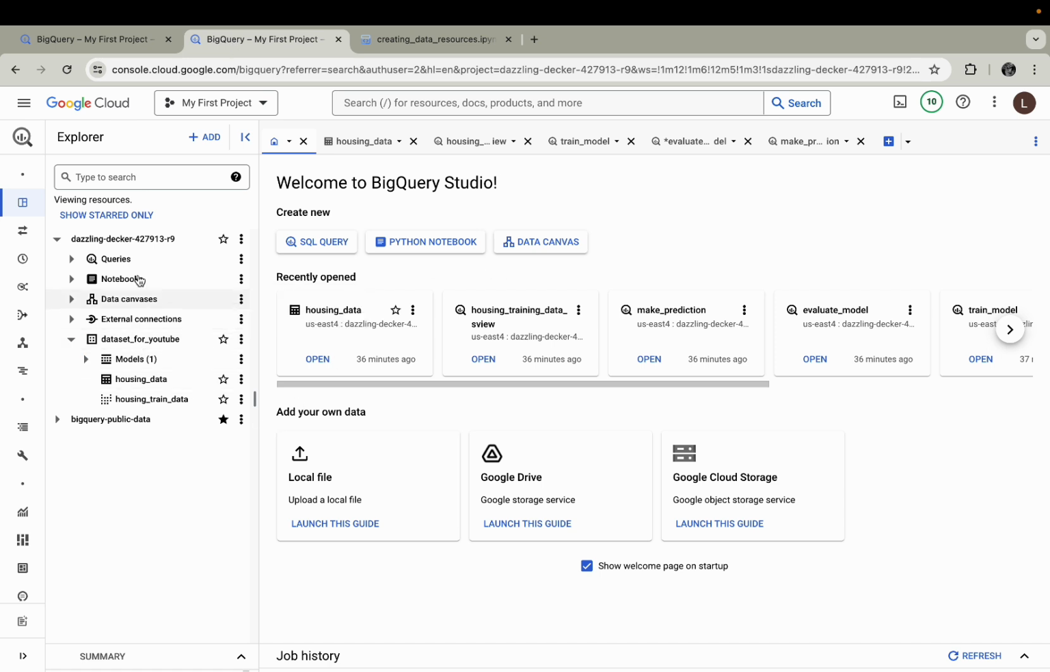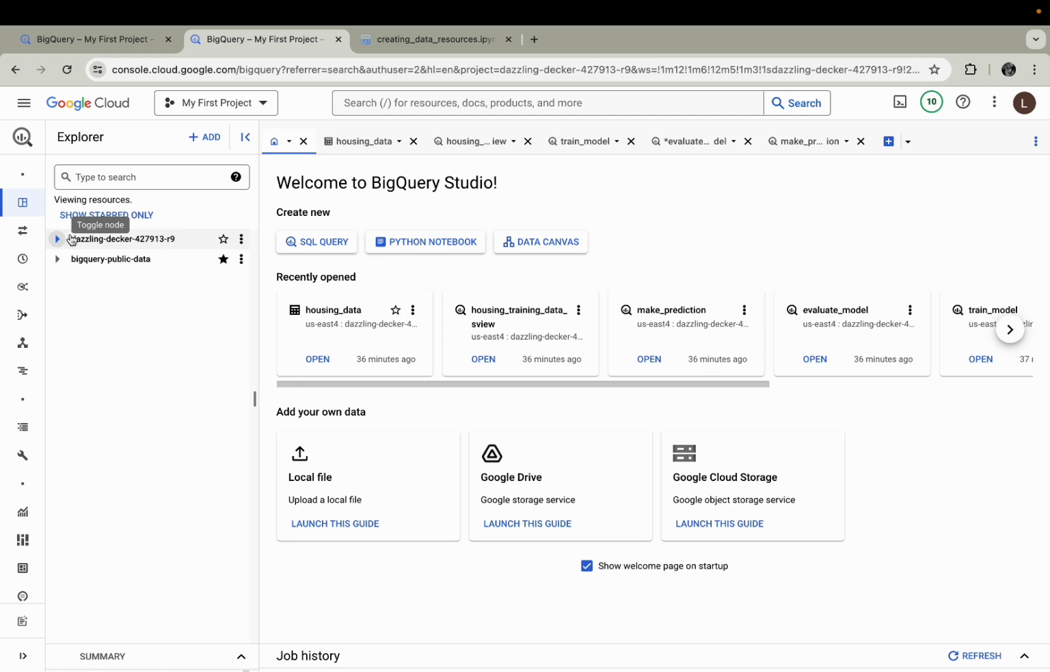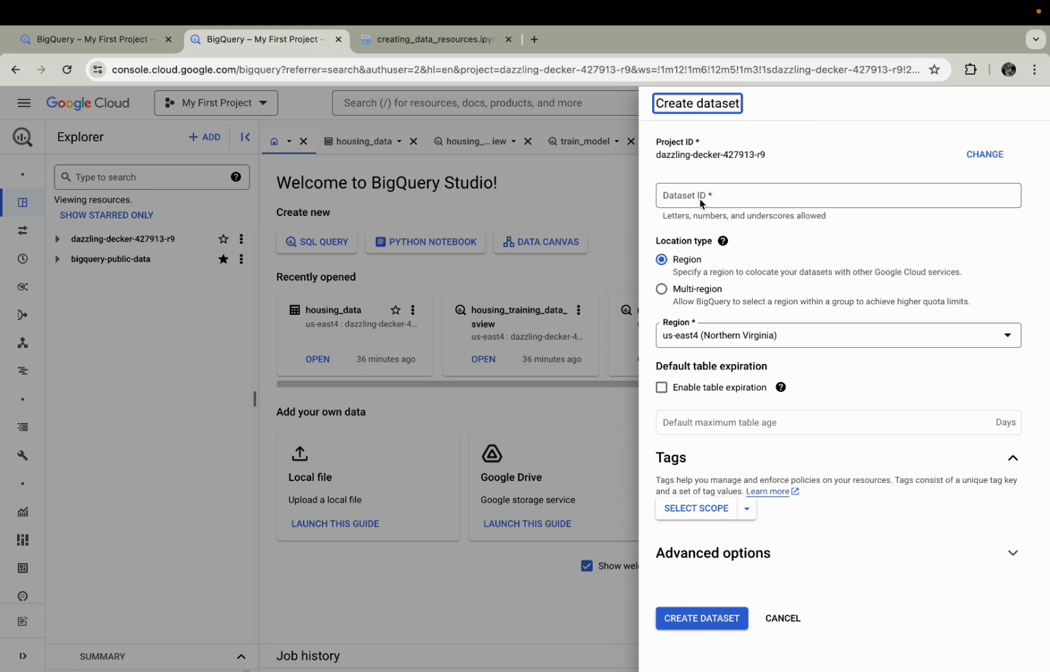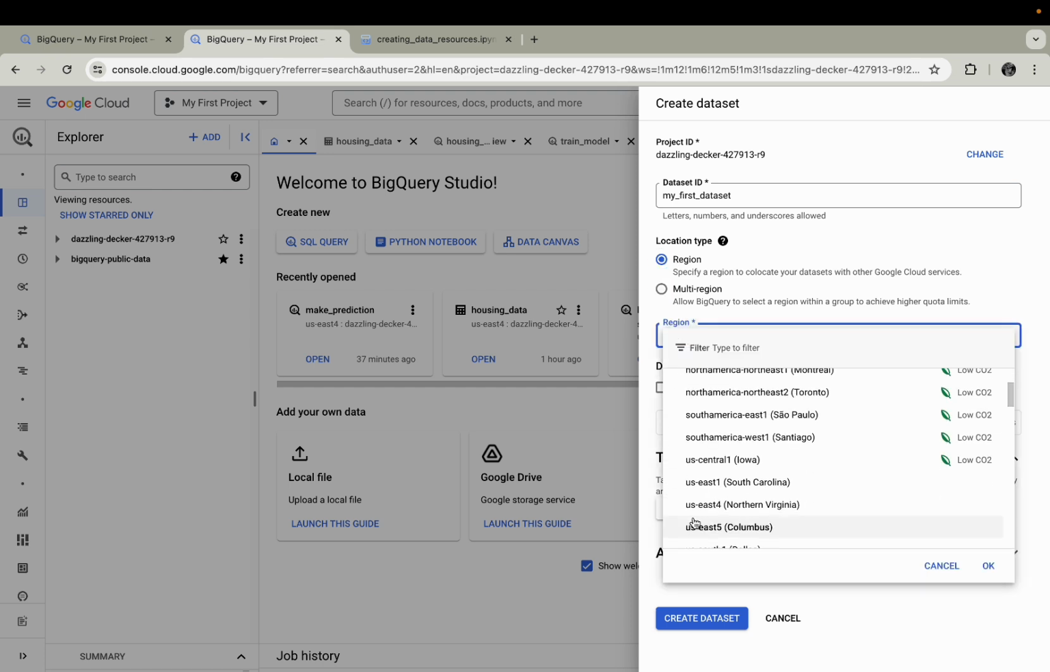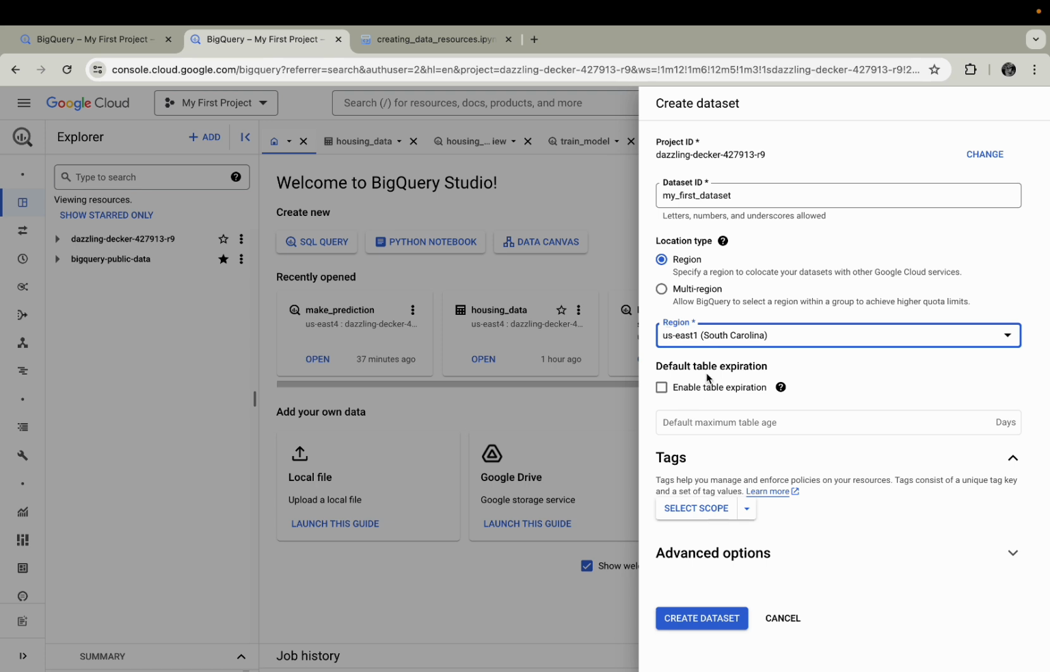Here, first of all, you will see your project like this, and in these three dots you will have an option to create a dataset. Here you can name your dataset, for example, my first dataset, and you will have to select the region. By default it will be a multi-region, but from this drop down you can select any region that is convenient for you.